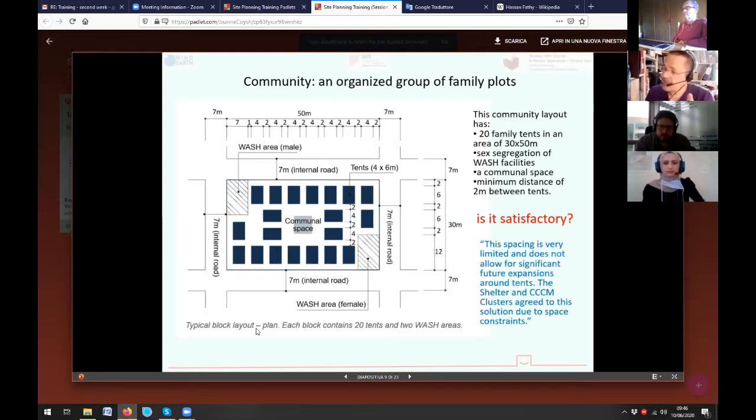But sometimes you have to accept that you must accommodate such a large number of people in such a small space that you have to find compromises. Even the width of the road, 7 meters, is not enough in my opinion, at least for the main roads.